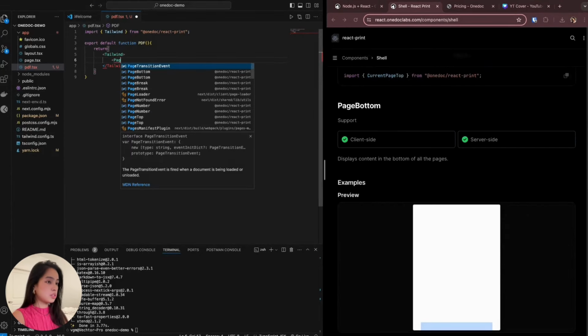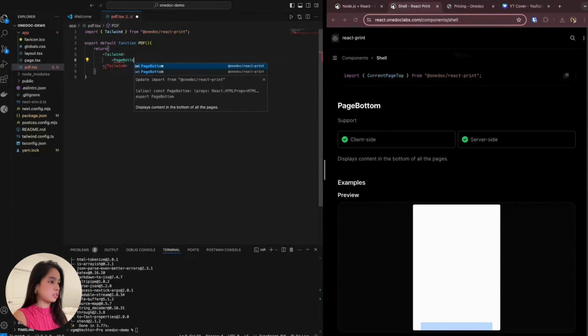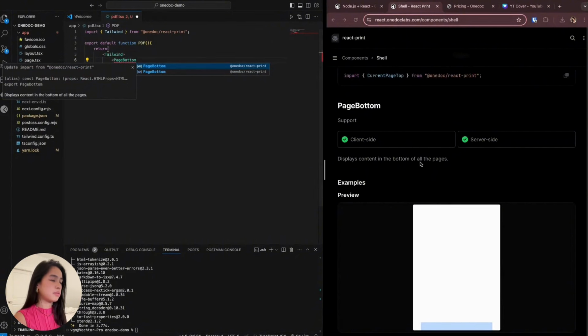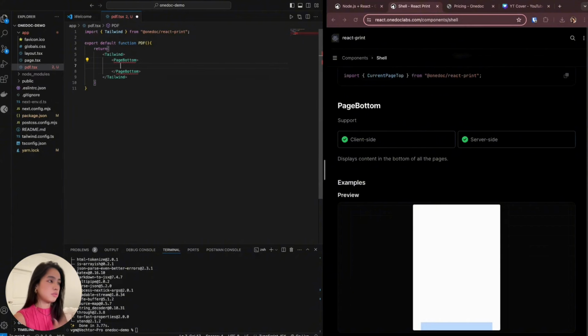Now, for this to work and for it to actually be displayed at the bottom of all pages, you have to put it on top of your PDF component. If you put it at the bottom like you would think you should, it won't show up in all pages. It'll only show up on that single page. And it's weird, but I talked to the creators of OneDoc and they said that that's how it should be implemented.